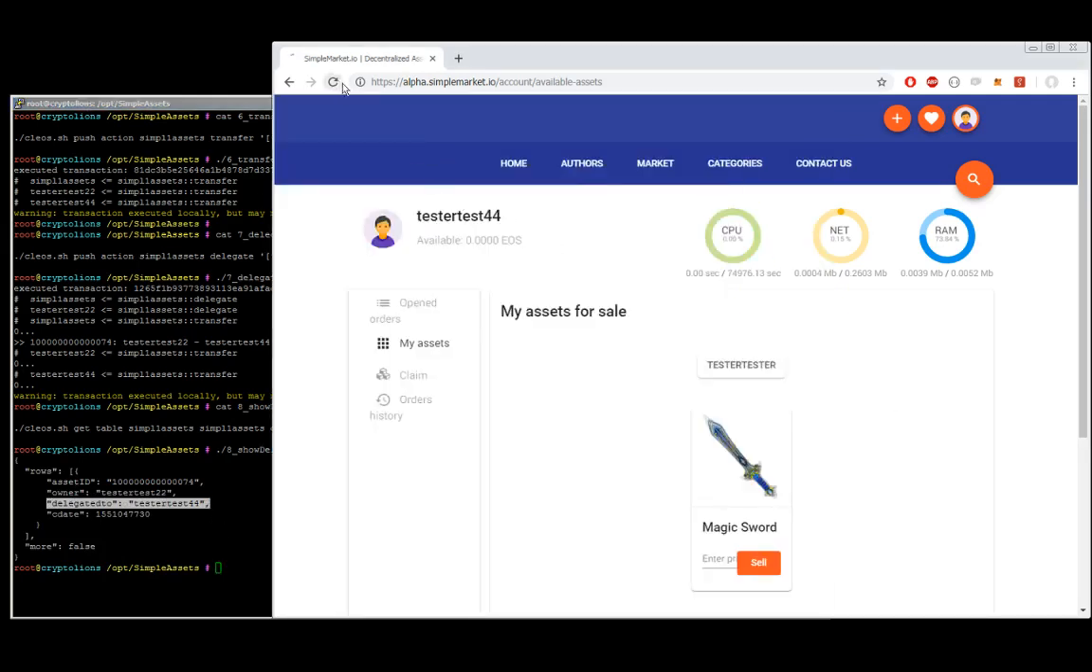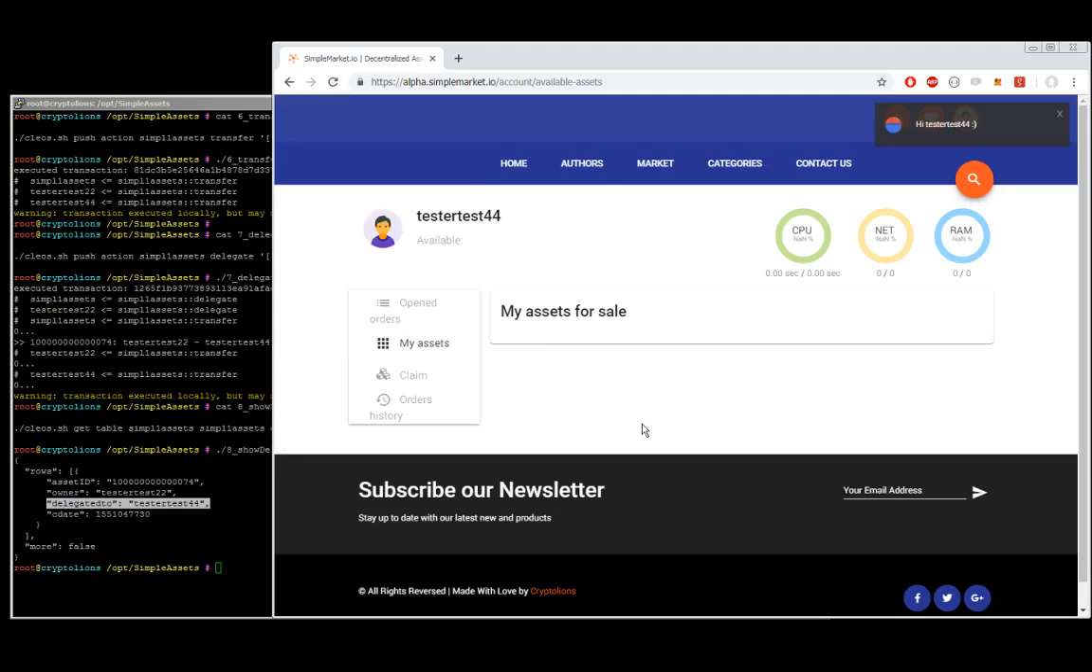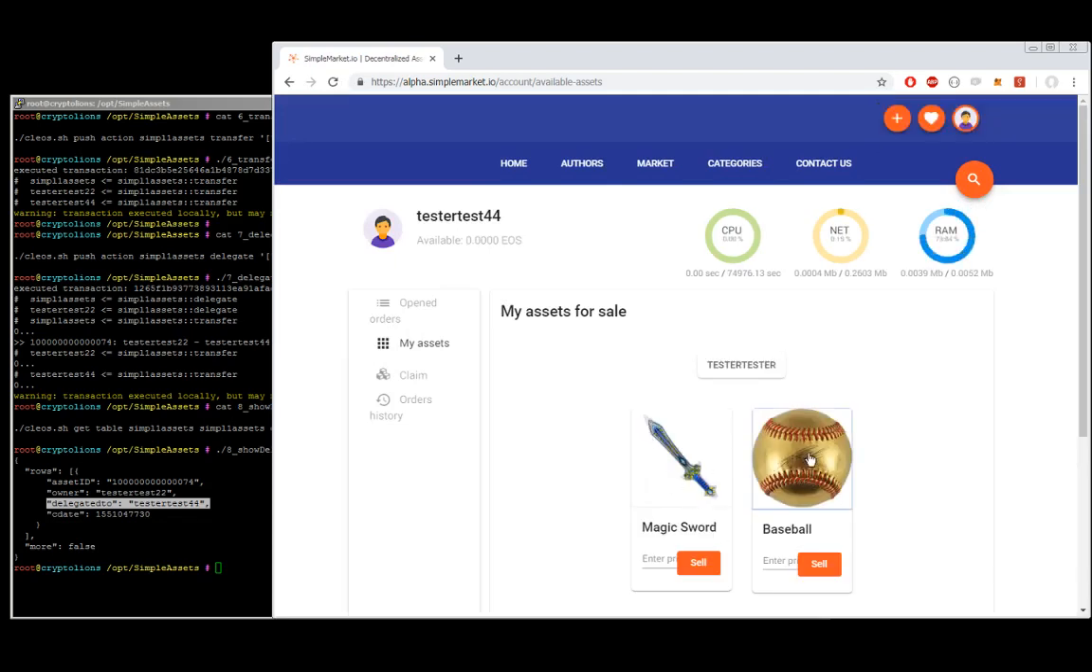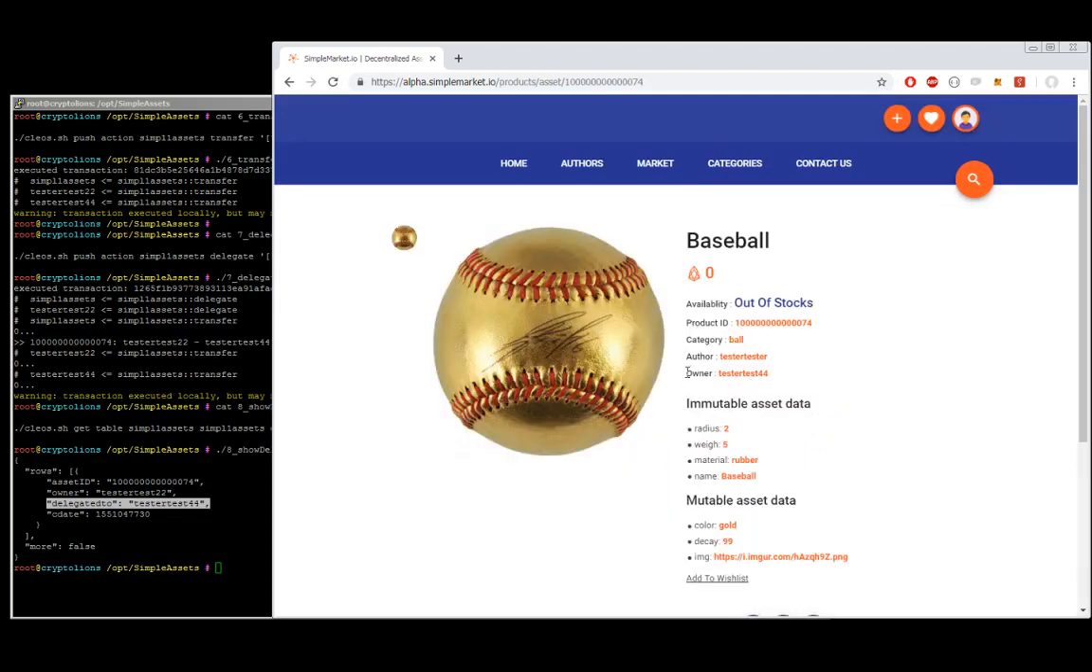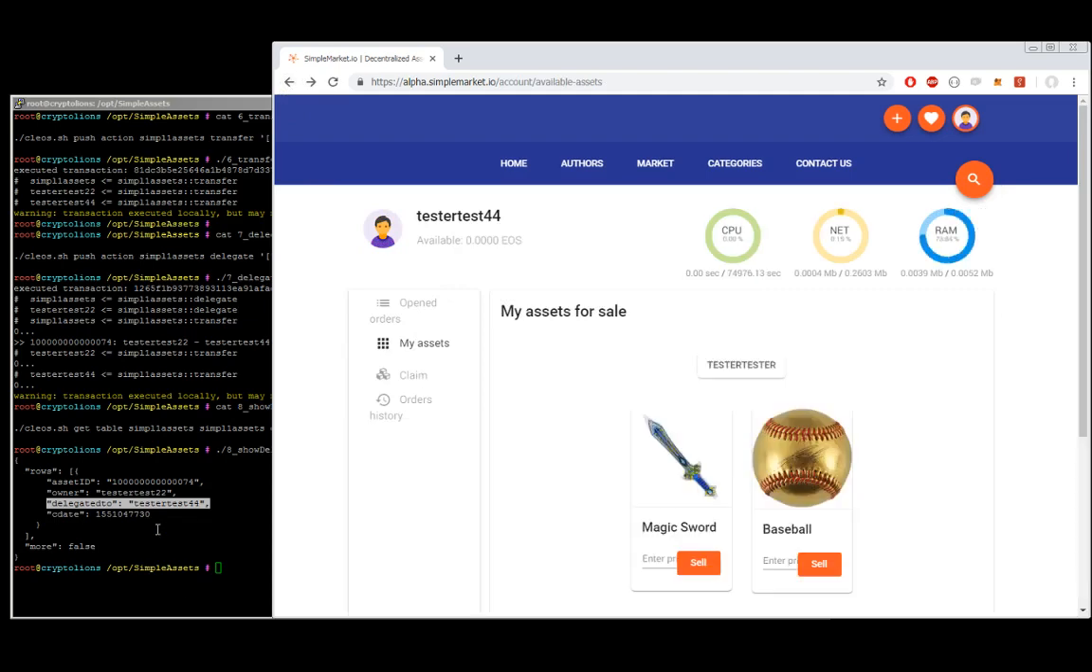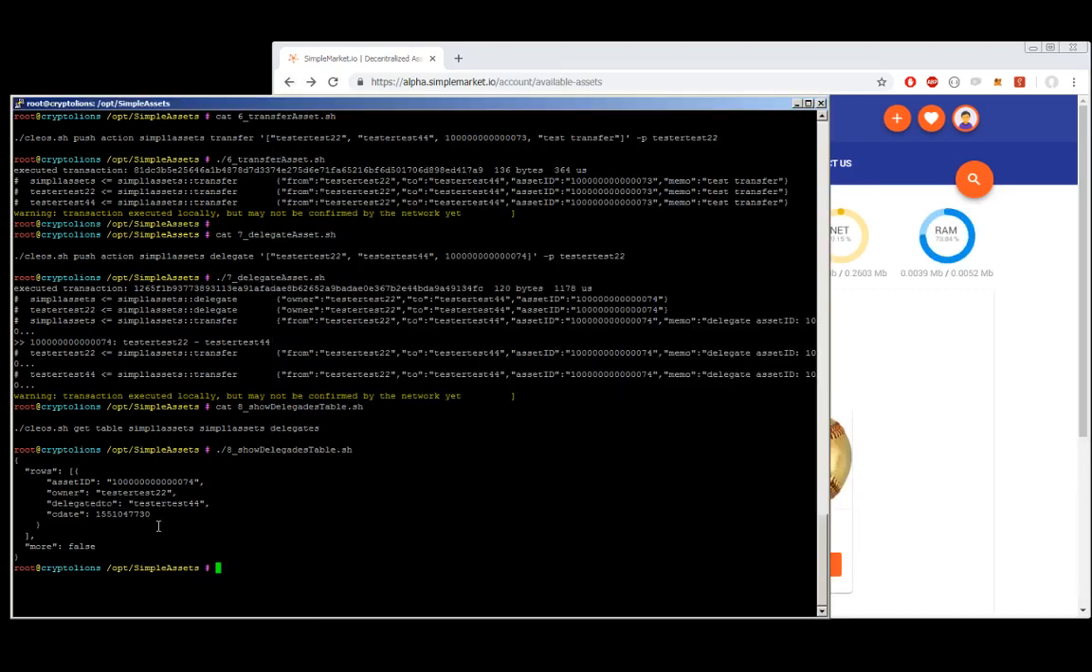Let's see how it looks in our Asset Explorer. The ball will automatically show up in My Assets. And as far as any game or Asset Explorer is concerned, it belongs to 44. I guess an Asset Explorer can make an additional query to this table that we're showing and display the real owner and the person that has been lent to. That's easy to do.